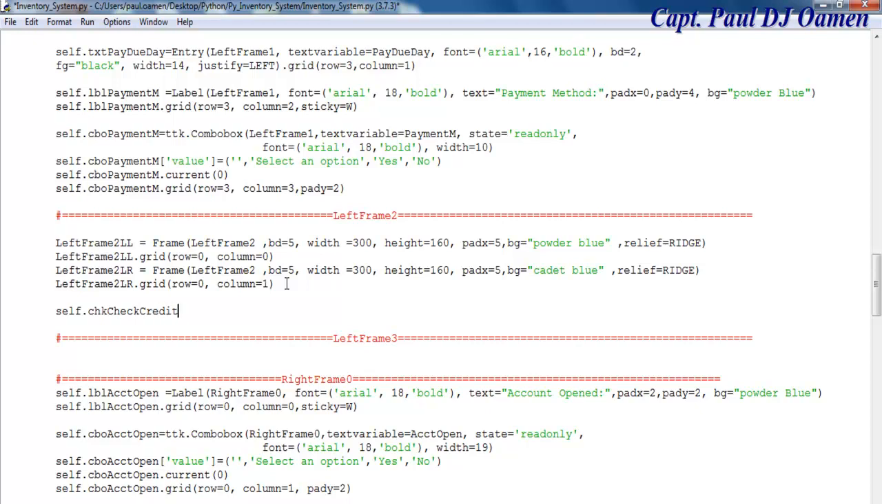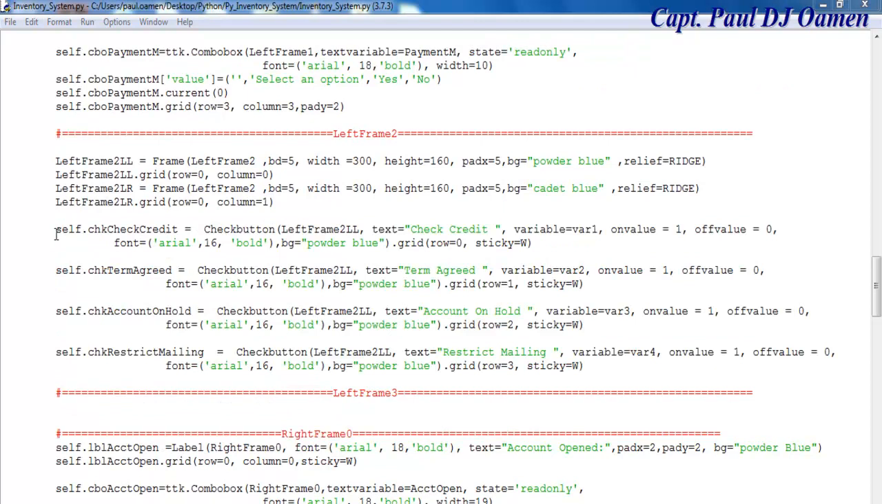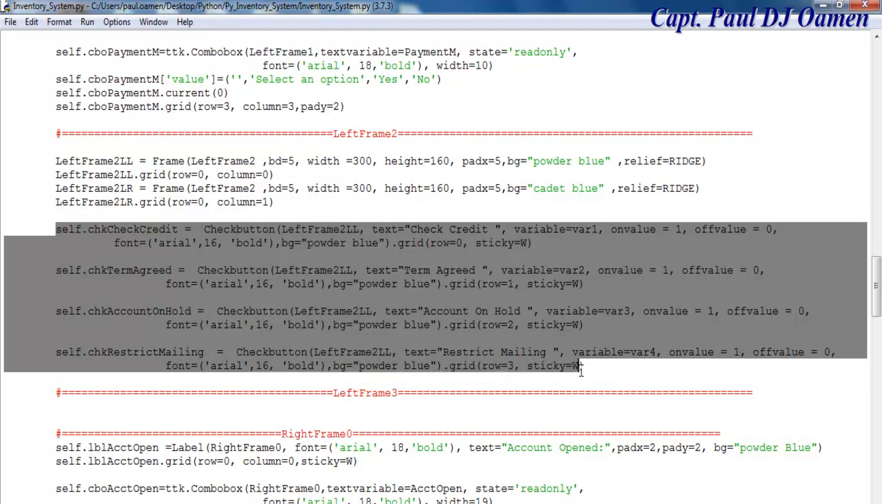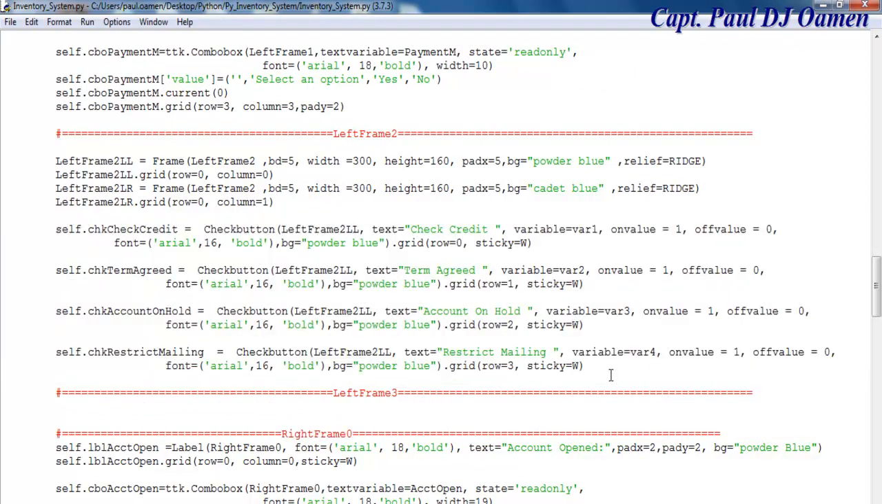Okay, and that is going to be equals checkbox. Check button is called officially, and it's going to be right inside left frame 2 left there. So there's a comma, and in fact let me just speed that up. And right there guys, here are the lines of code for the checkbox.